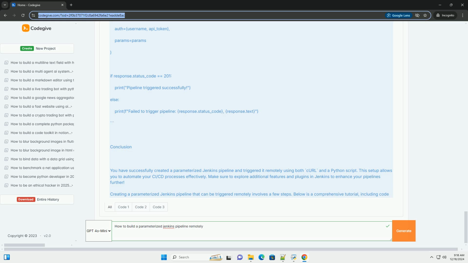Creating a parameterized Jenkins pipeline that can be triggered remotely involves a few steps. Below is a comprehensive tutorial, including code examples, to guide you through the process. Prerequisites. 1. Jenkins installed. Ensure that you have a Jenkins server running. 2. Jenkins plugins. Install the following plugins if not already present. Pipeline. GitHub integration, if you want to trigger from GitHub. Parameterized Trigger plugin, optional, for extending functionality.